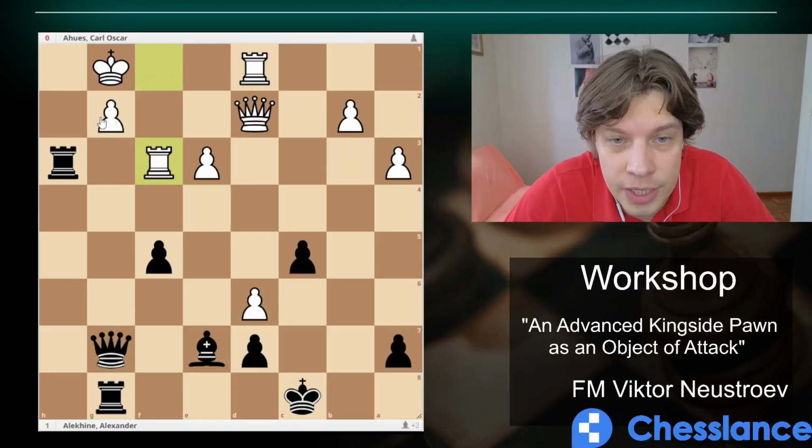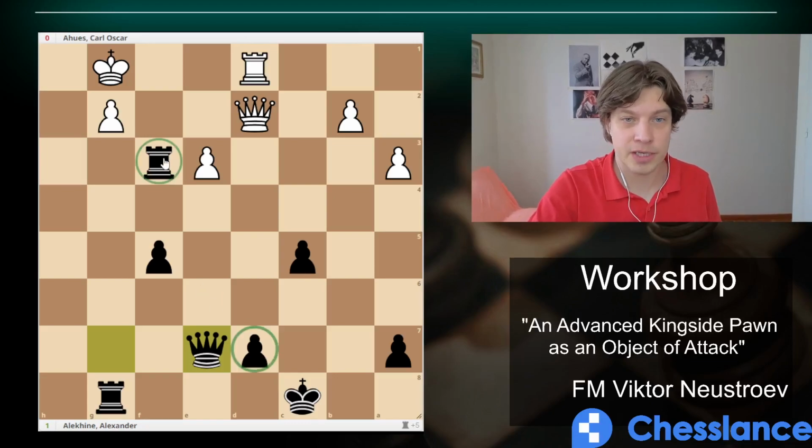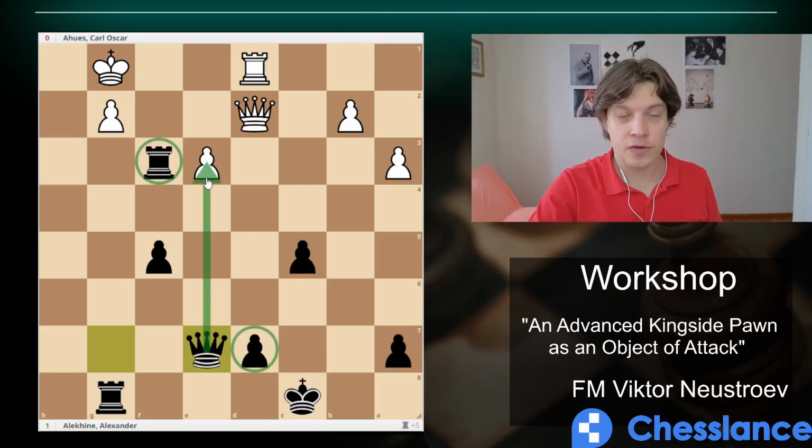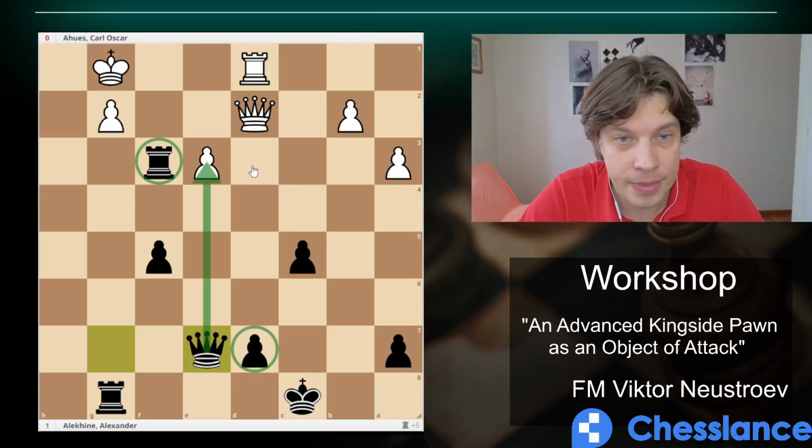So that's why the game continued with d6, but after this move, we are threatening mate. So they have to take. We take, they take there. But after queen takes, what is white threatening? So d7 is protected. It's an extra rook on the board. Queen e3, there will be a queen straight on the next move. So this is where white resigned.